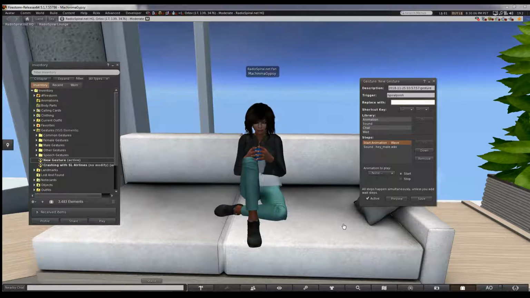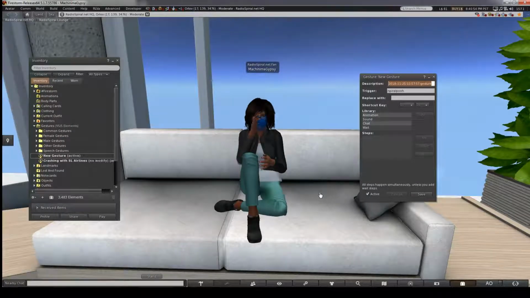Before we compose the steps, let's start with a blank slate and remove the default steps that are in the new gesture. Click on Start Animation Wave and click Remove. Then do the same for sound, Hey Male Wave. Now our step box is clear. Time to add our own steps. First of all, let's put in a wave.